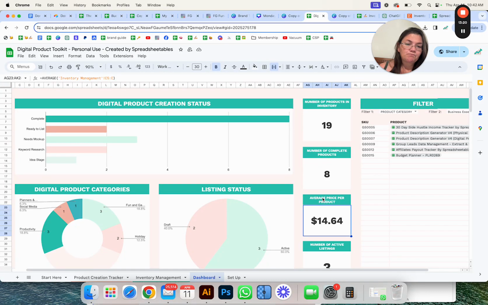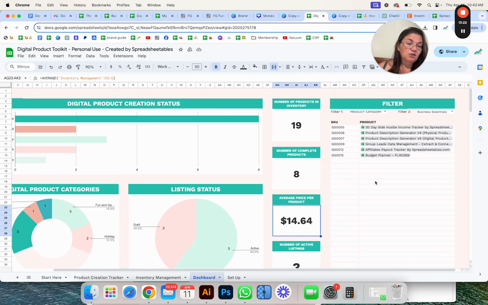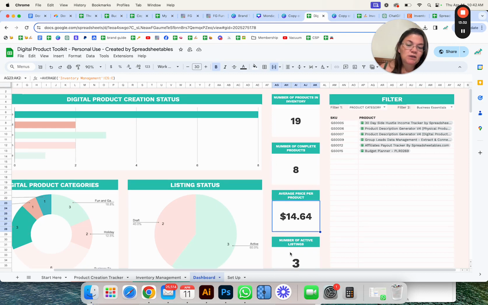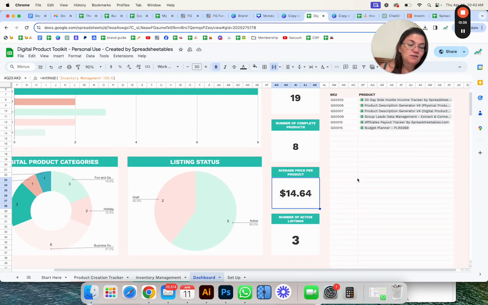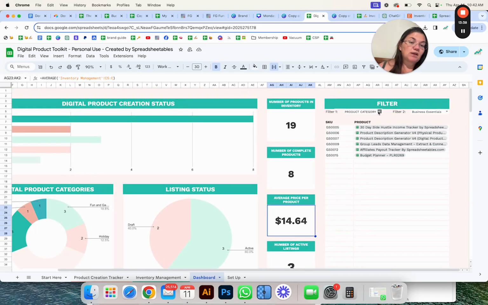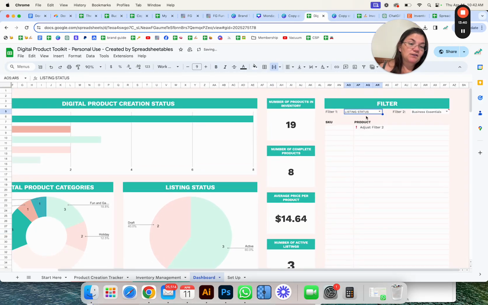And then also, the last function in this digital toolkit is that you have a filter. For example, here you have your number of complete products, but then you have the number of active listings, and you only have 3. So you can filter over here, listing status. If you get this error, adjust filter to, just come over here and change it here, because this drop down is dependent on this one. If I change something here, you will see this little red arrow on the side, and then nothing will show here. That's because you have to adjust this filter.